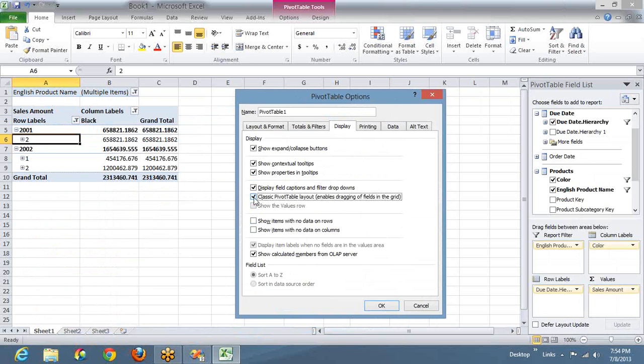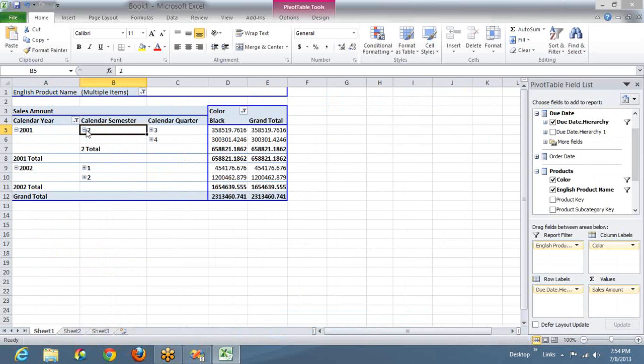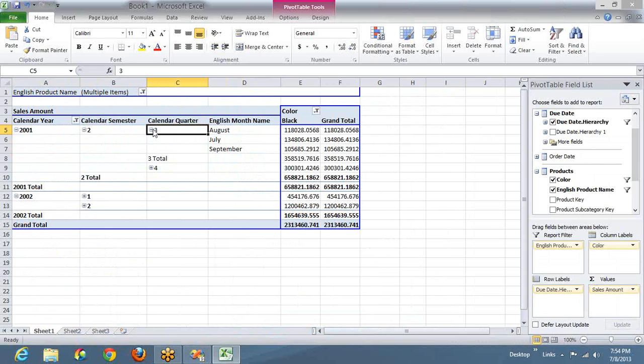Let's say classic pivot. If you select classic pivot, it looks like this. Next one is column. It's going column by column. Earlier it was one under the other, with 2 here and 3 here, something like that. Now it is column-wise, classic pivot. And for everything, total at the end.